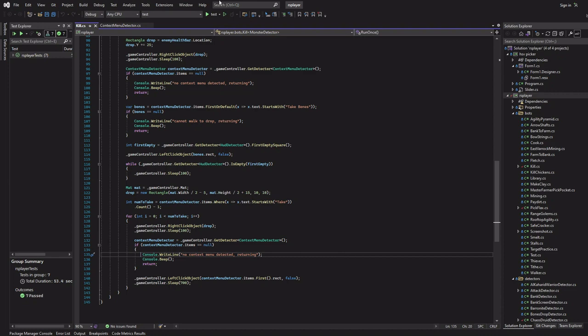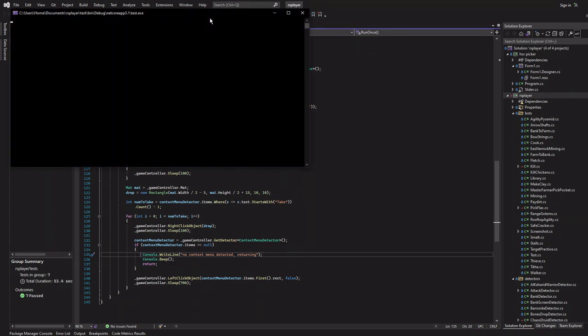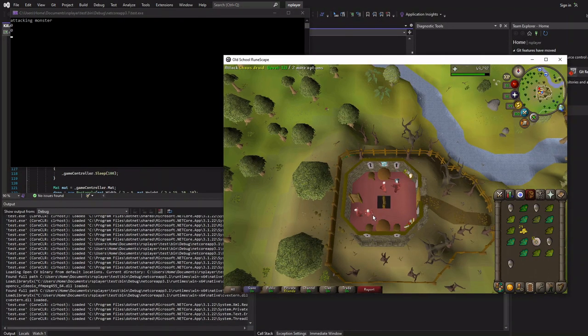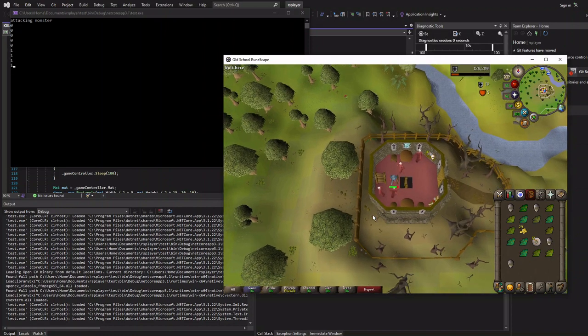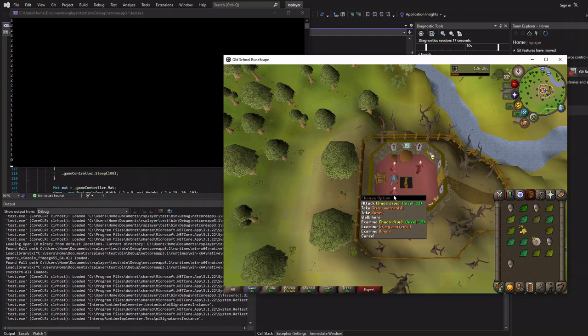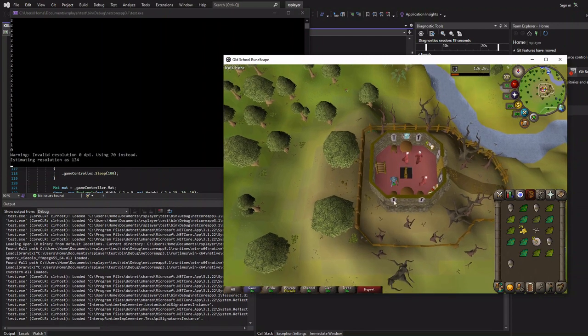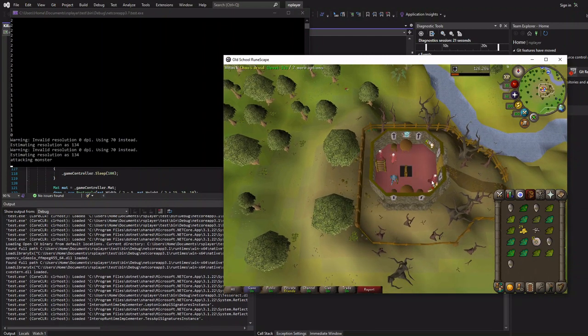Okay, let's run that. So we're going to kill a Chaos Druid and wait till he dies. Then we're going to take his bones and any other drops.